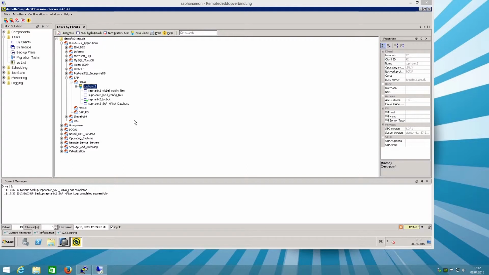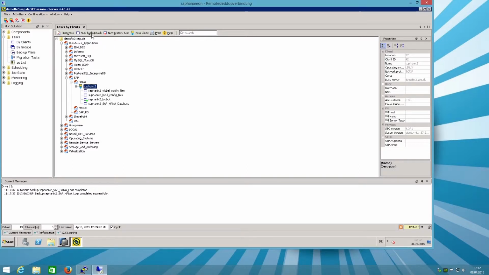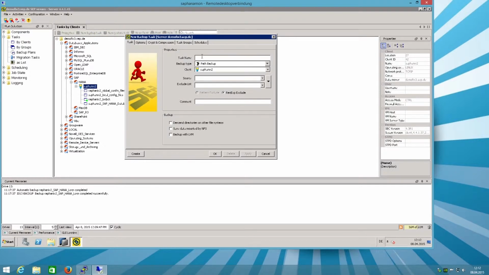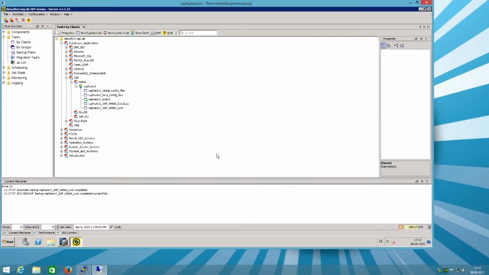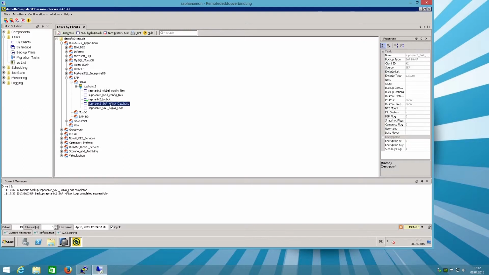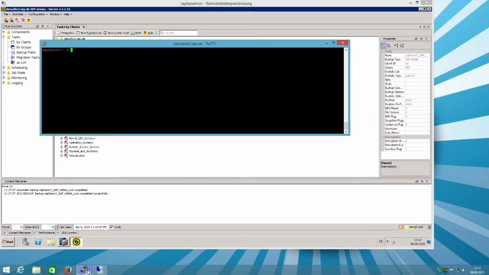To get a better overview later on, we'll just go ahead and create a new backup task for the log backups so that they can be stored separately. When that's done, we've got those two jobs here, one for the database and one for the log files. When that's done, that's it from the SEP sesam server side.